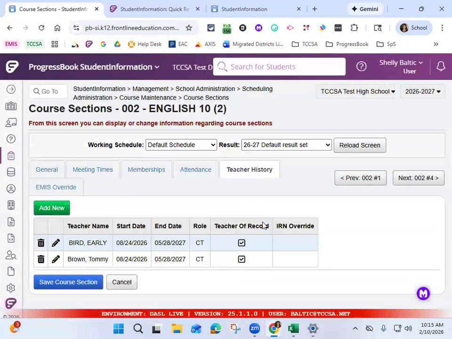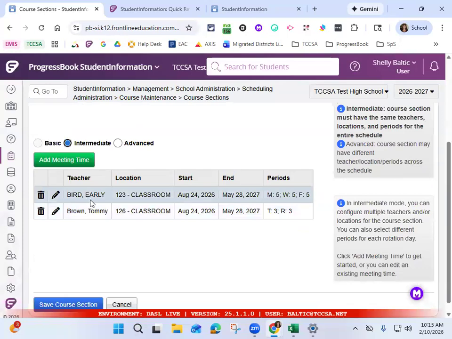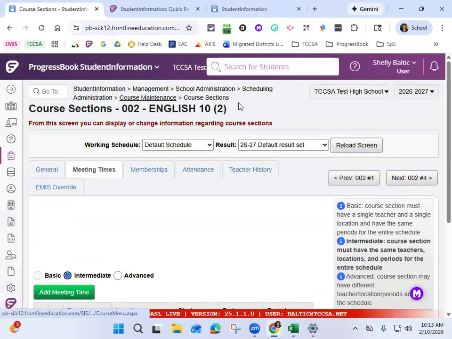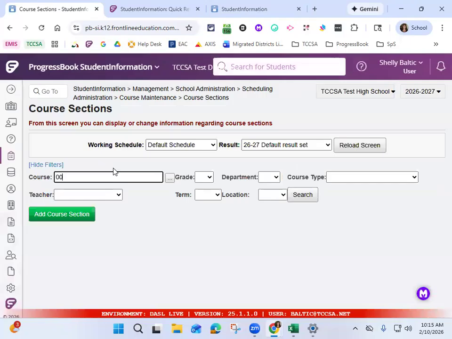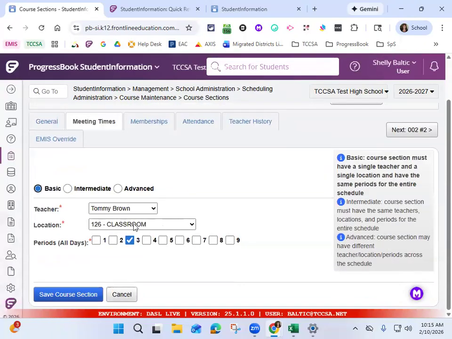Teacher history. Okay, so this is my intermediate. You can see I have teacher history set up here. I'm going to explain two things here. My meeting times tab is what populates for gradebook. This is saying that when we integrate, Early Bird is going to get this course section as well as Tommy Brown. I'm actually going to go back to my singleton. In this case, Tommy is teaching this class, so this is what is saying it is going into the teacher's gradebook.